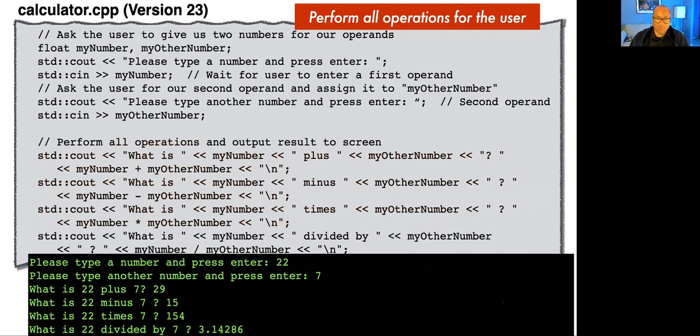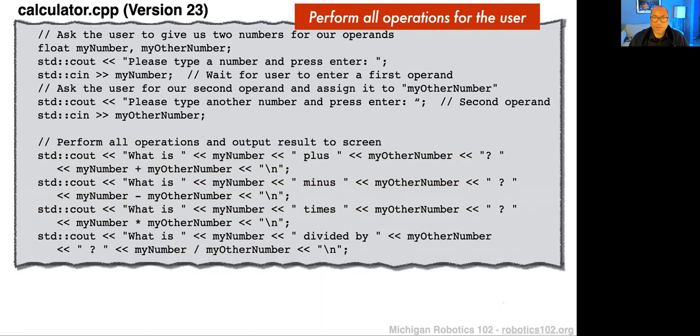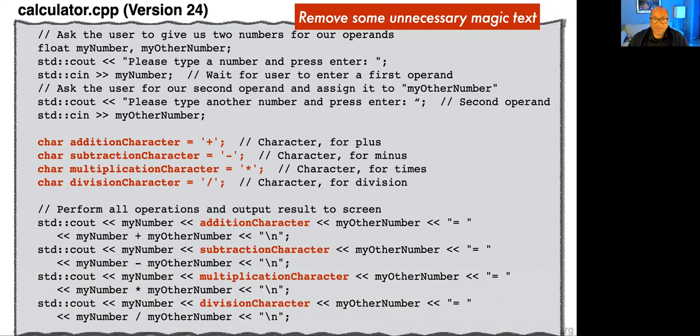So now in this case, when we get 22 and 7, we'll get the proper addition, the proper subtraction, the proper multiplication, and our floating point division as well. And so great, this works well. One thing that I might want to do is get rid of some unnecessary magic text. If you look in our outputs, we're putting out plus, minus, times, and divided by. I could do that, but it might just be nice to use a different data type for that, so not just magic text.